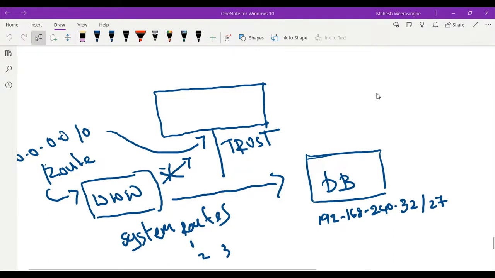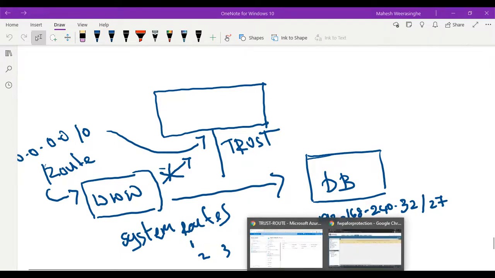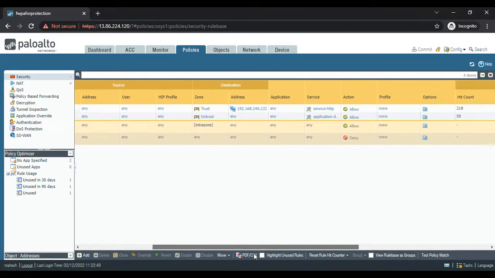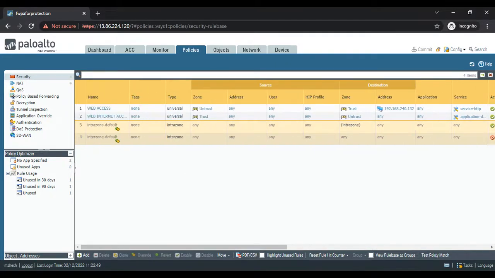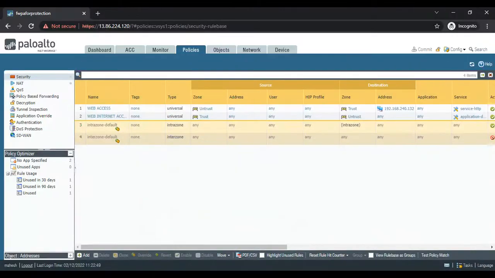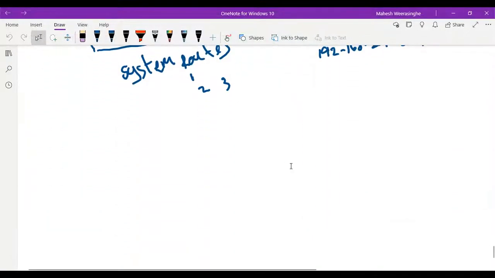Okay, so let me go to the firewall. I'm going to make one change to the default rules in the Palo Alto firewall. When it comes to the Palo Alto firewall, we have two default rules. The first rule is interzone default. So let me explain. Interzone default means, let's say we have two zones.